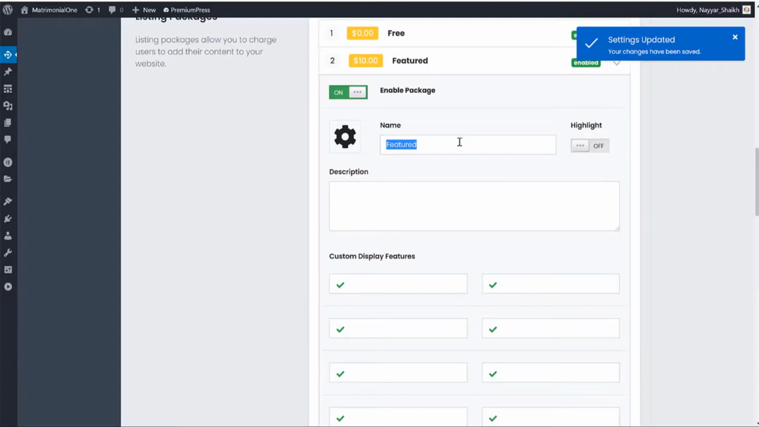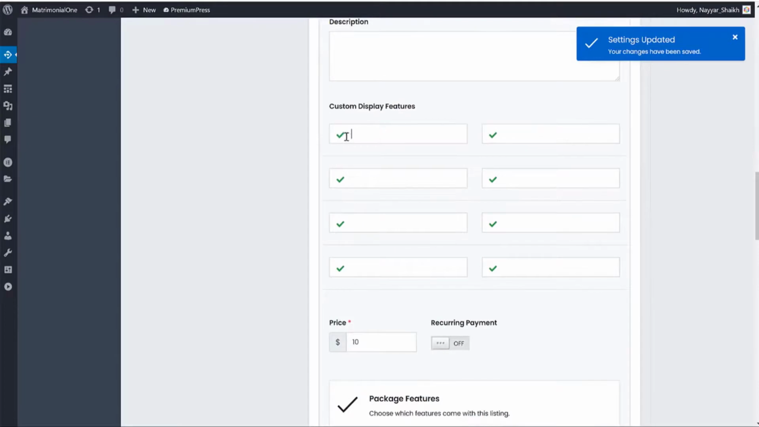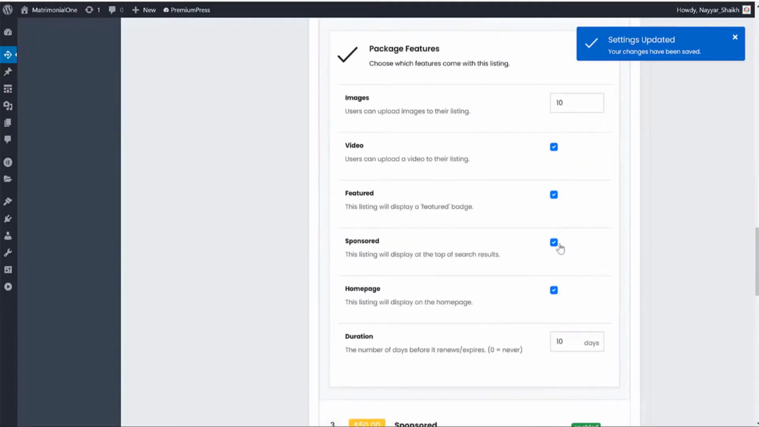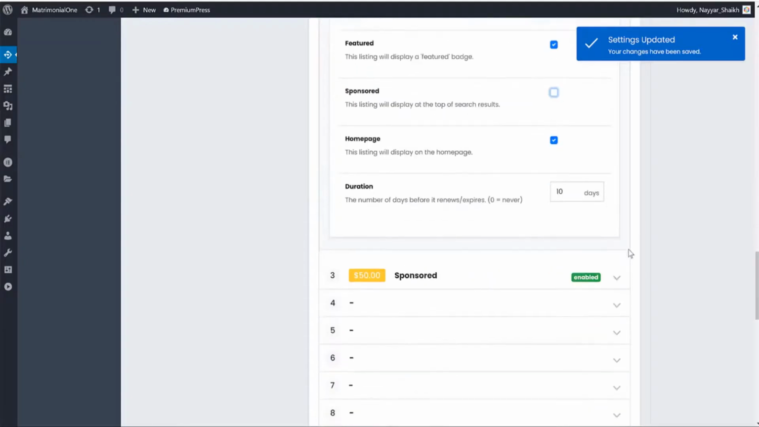Instead of featured package, if you want to change the title, you can change that. You can highlight this package if you want. You can add some description as well. Similarly, what all features are available, you can tick mark this, and what all features are not available, just click on this. It will become a cross and type in that this feature is not available. Maybe everything is available. We just want to disable this sponsored option.